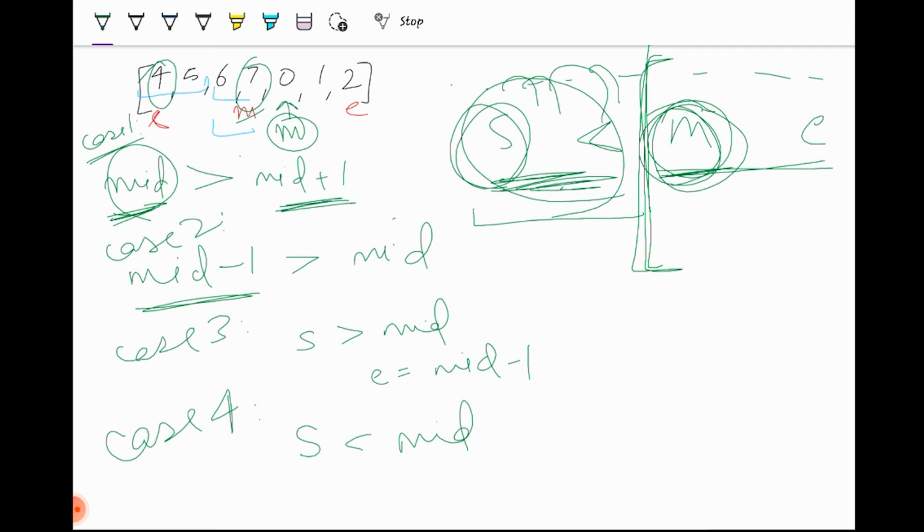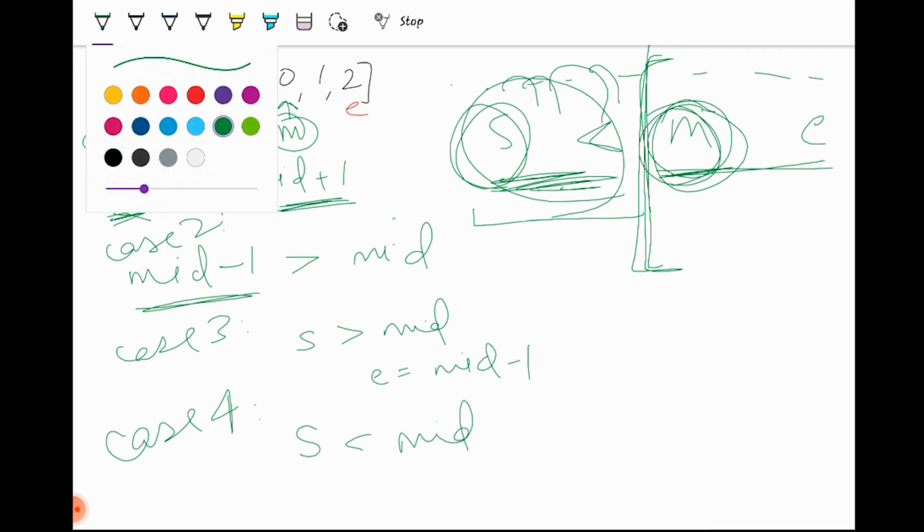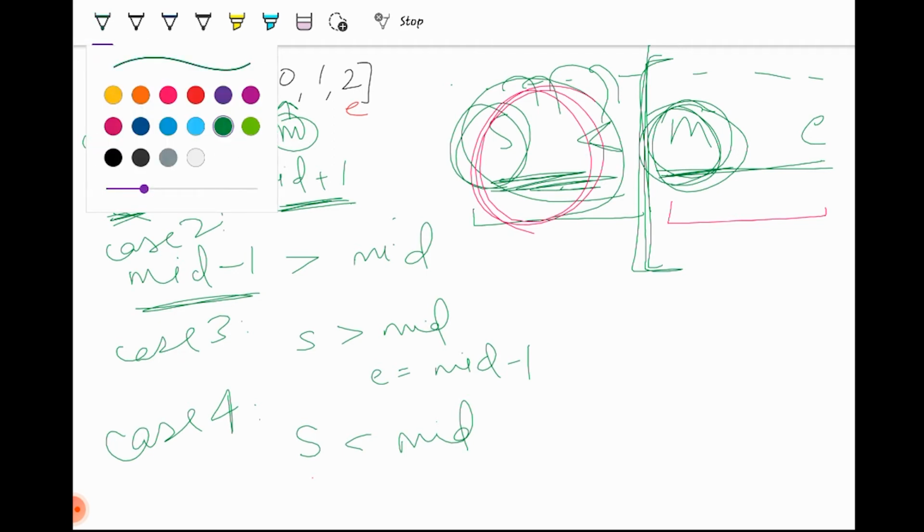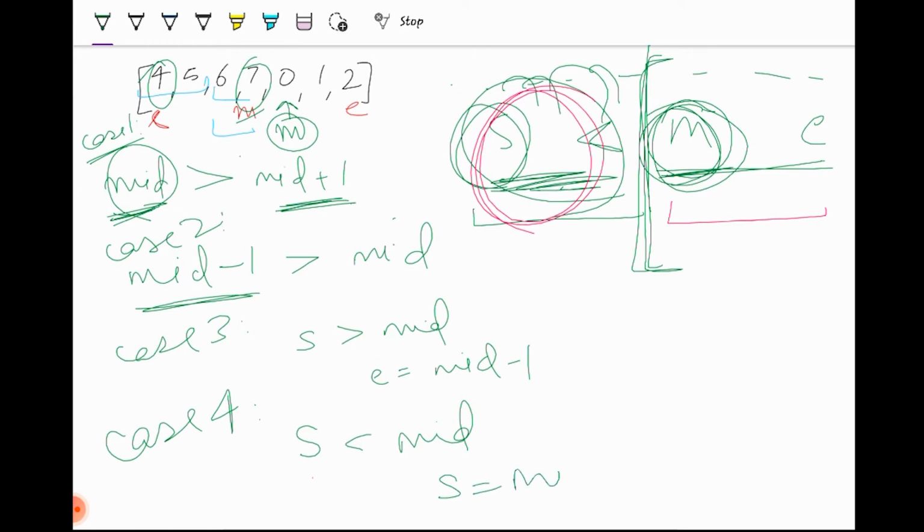So why will I search in this area? I will search from this area. So if start is less than mid, then I will move my start pointer to mid plus 1. Now you can say, why mid plus 1? Why not mid? Because if our mid was our pivot, it would have been caught here. Already we have applied the conditions which would have been satisfied, and mid would have been returned.